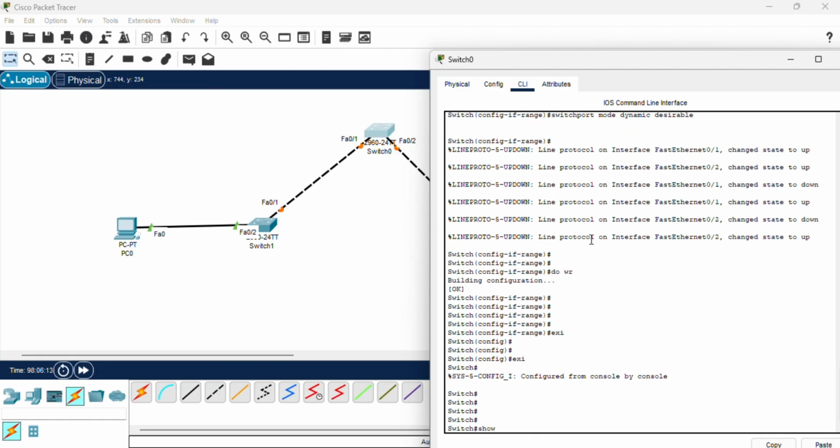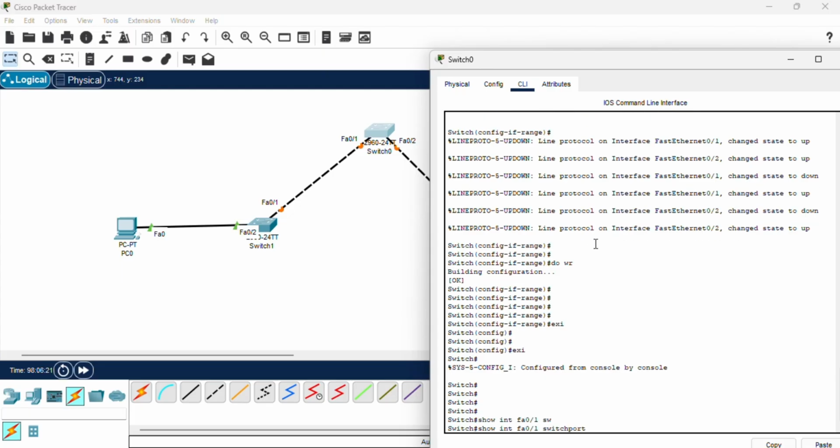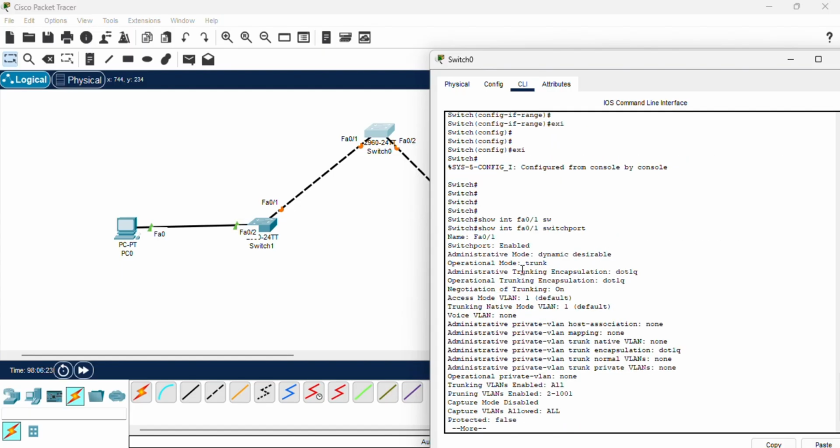Do show interface FA0/1 switchport. Click enter and see. You see it has changed from static access now to trunk. And look at our administrative mode. It's no longer dynamic auto.